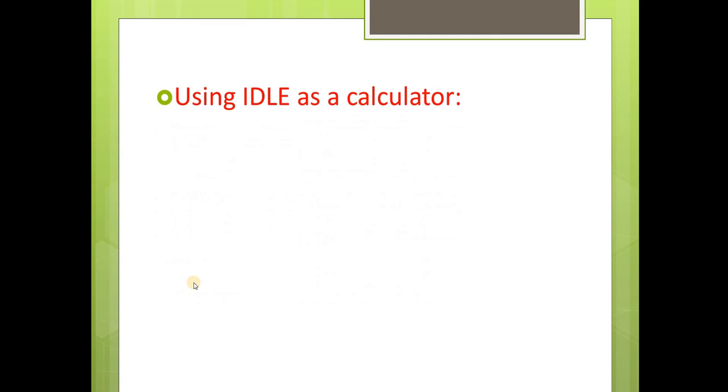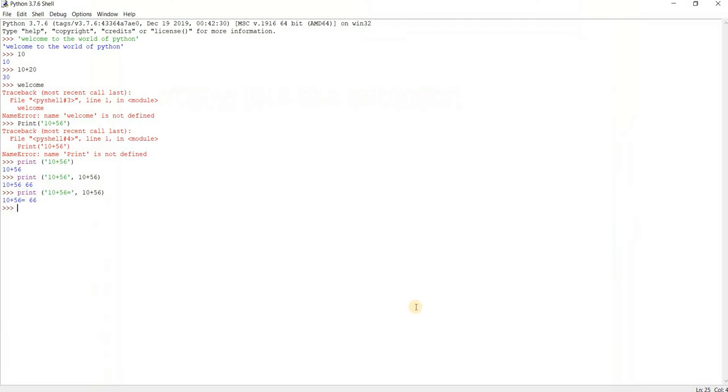Moving on to the next one, using IDLE as a calculator. Recently, you have seen how I use the IDLE environment as an interpreter as well as a calculator. If I go to the IDLE environment and start typing numbers, say 10 plus 20, I get the answer 30. Say I multiply 45 into 5, I get the answer. 12 divided by 6, I get the answer.